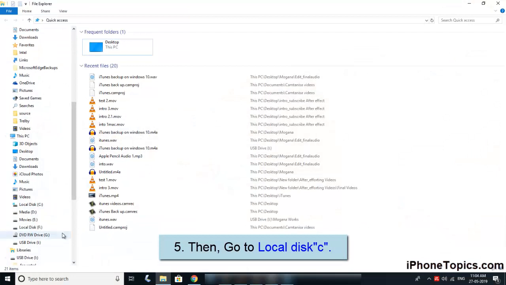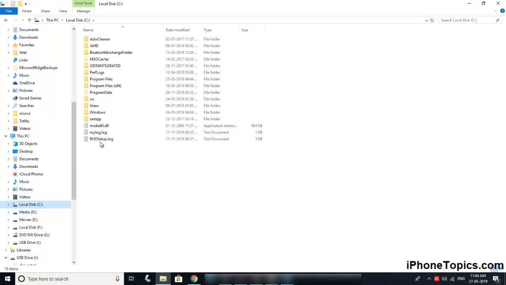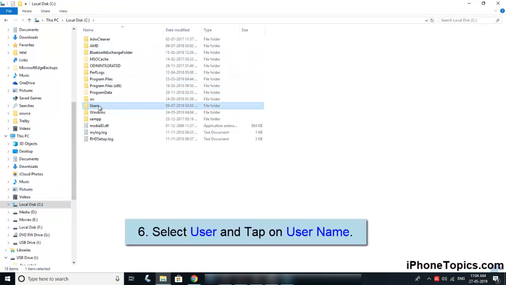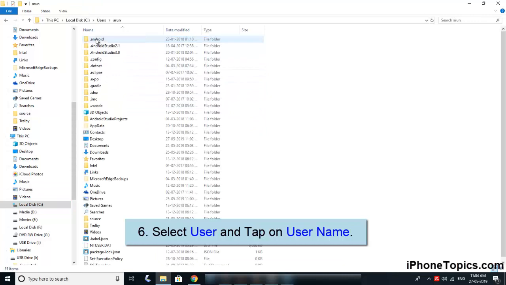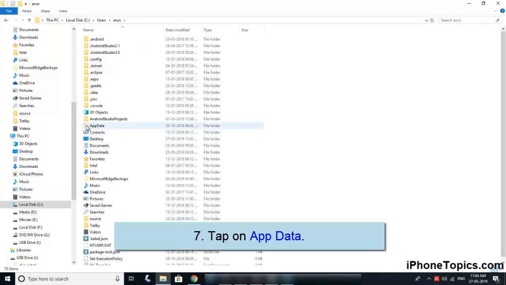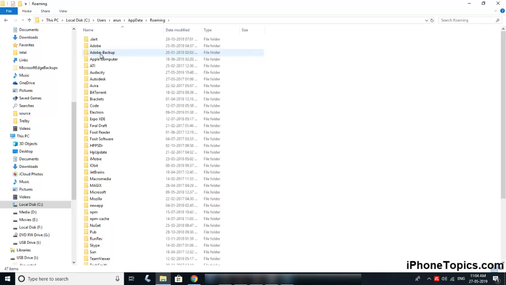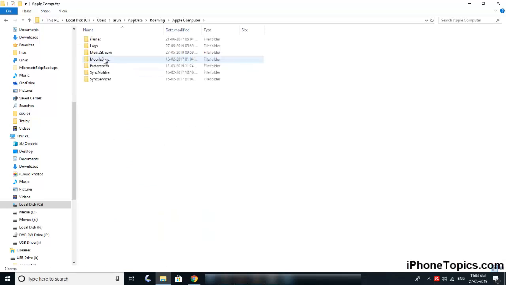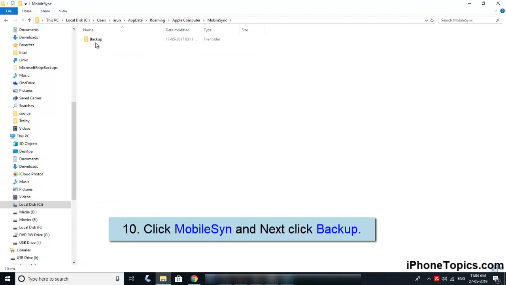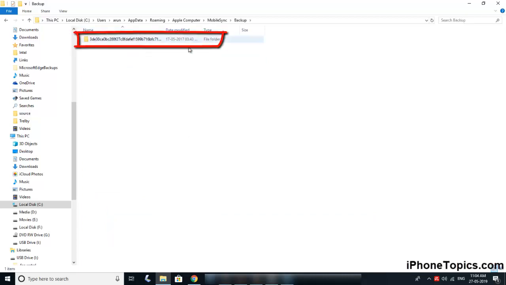Next, go to local disk C, select user, next tap on username, next tap on app data, select roaming, then select Apple computer, then mobile sync, next backup. Here all the backups that you have made in your iPhone will be listed here.